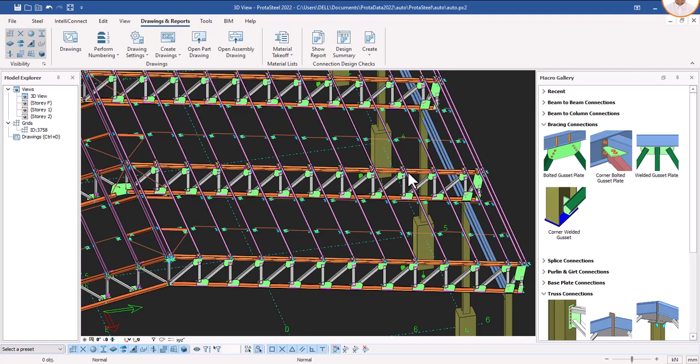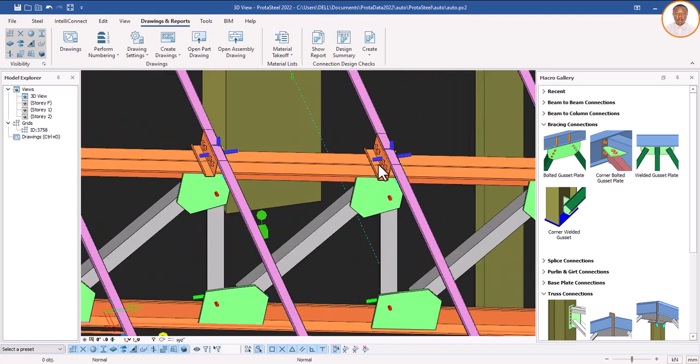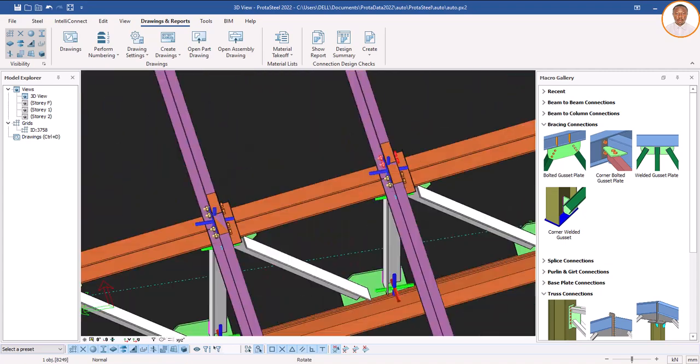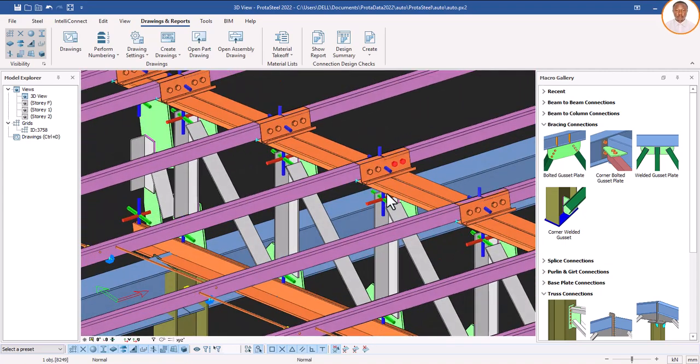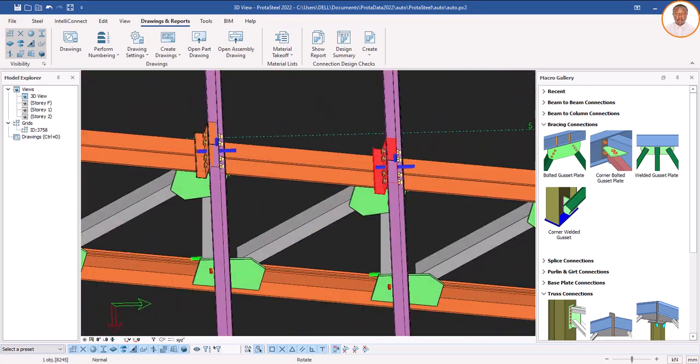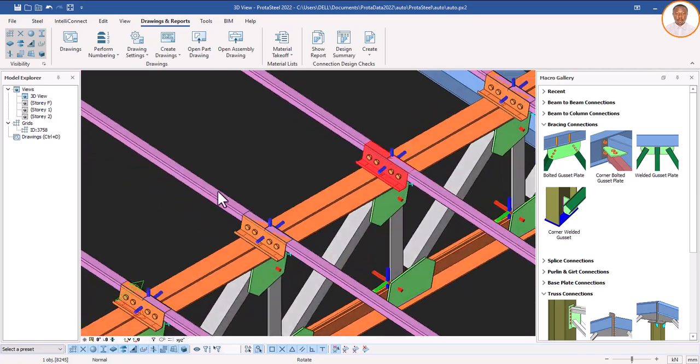And if you want to rotate around a particular place, all you need to do is click on it. See, you can rotate around here. So that's how to rotate in Protasteel, because if you just try to rotate, it might be difficult for you to rotate around where you want to work on. But once you click on the place you want to work on, you can rotate around that place so you can see it and work with it effectively. Is that okay?